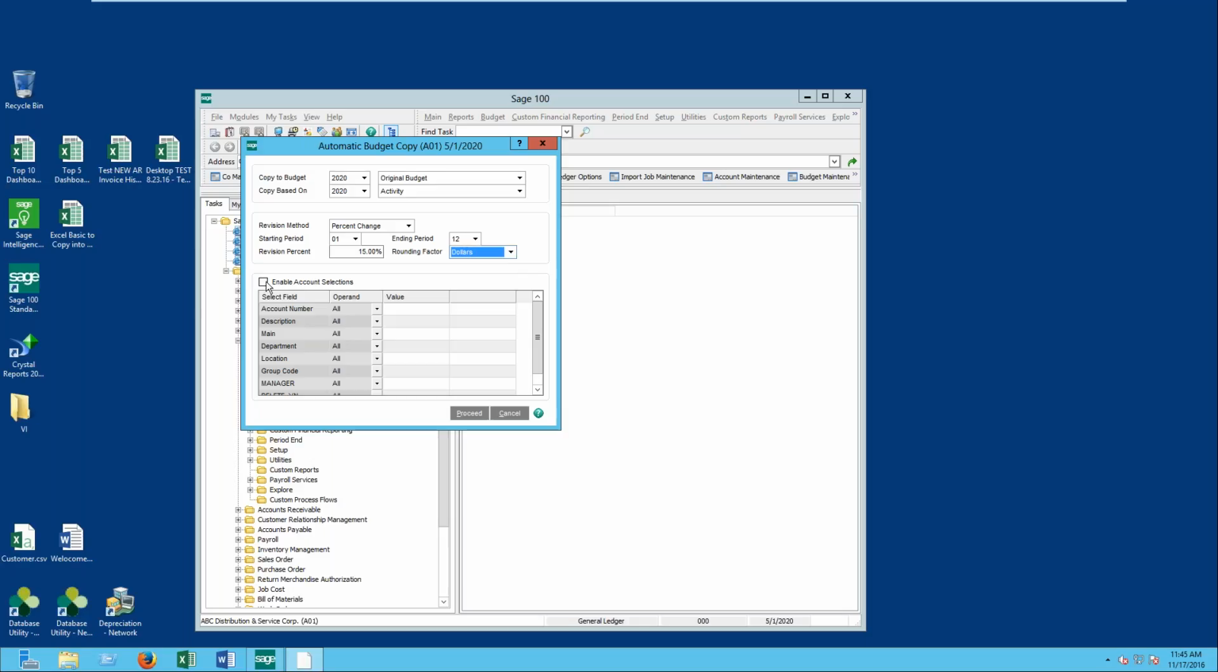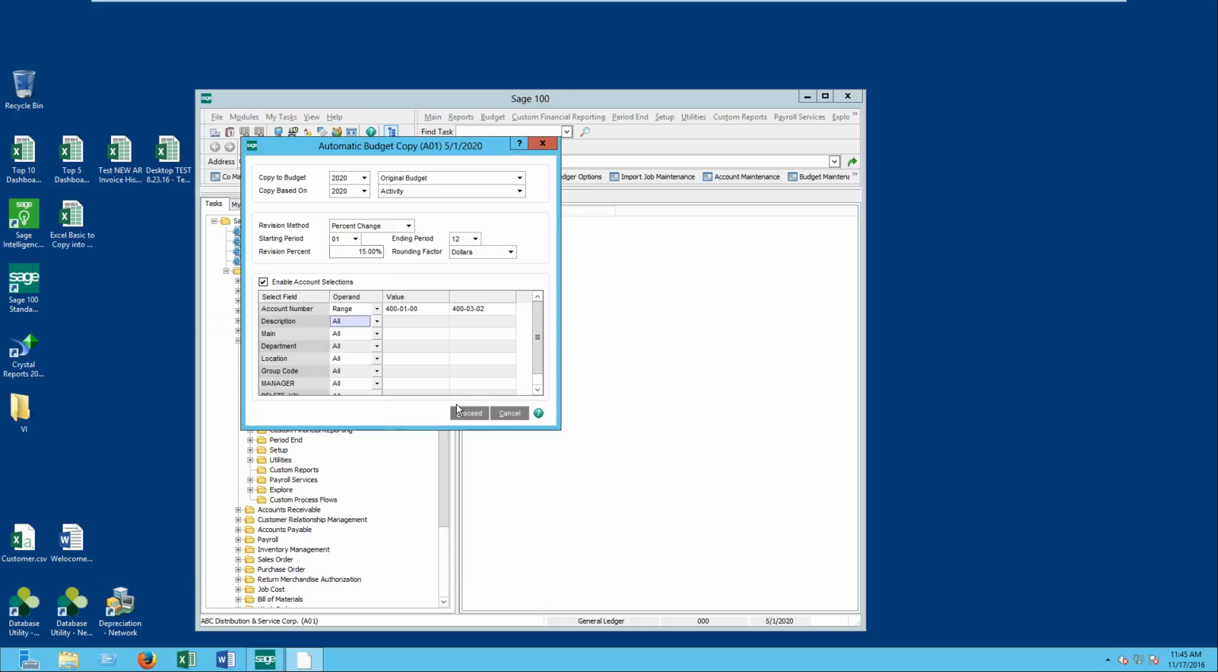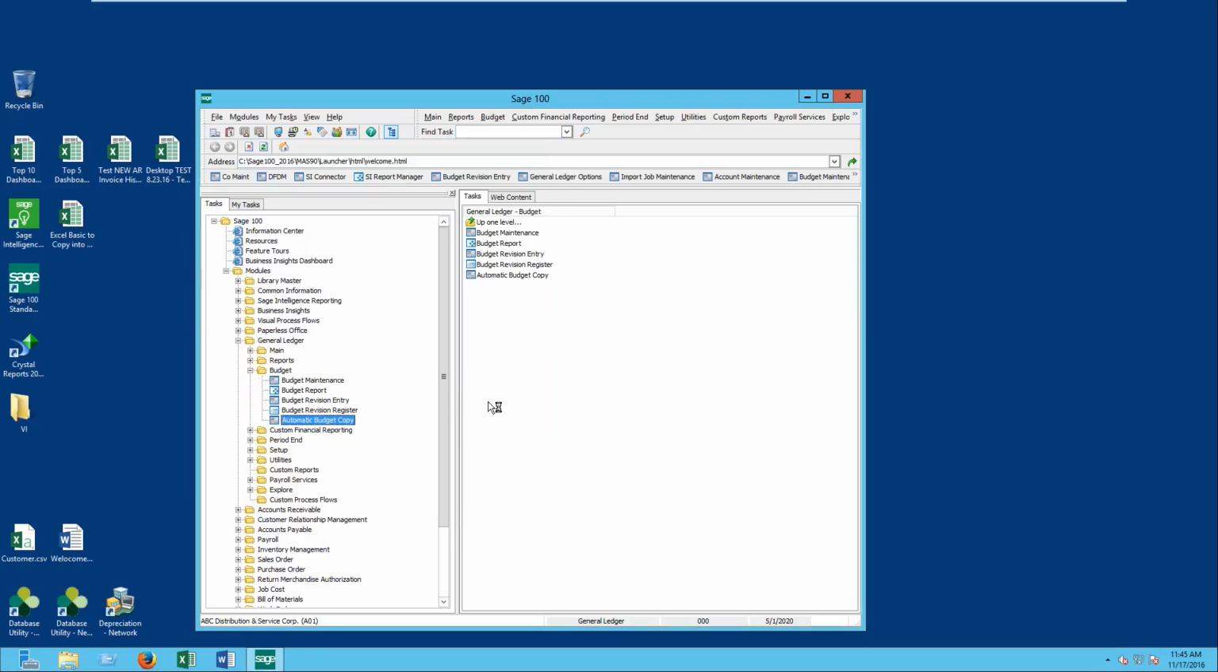Now we're going to enable these account selections here, and this is where we can kind of tell it what we want to be affected when we do this copy. So I'm going to put in an account range here, and you can use main accounts, full accounts, whatever you want to do. In this case, I'm just going to put in some revenue accounts, and those are in the 400 series here. So I'm going to put them in here, just right there. I think that is fine. Okay, then I'm going to hit the proceed button, and boom, it's going to be done.